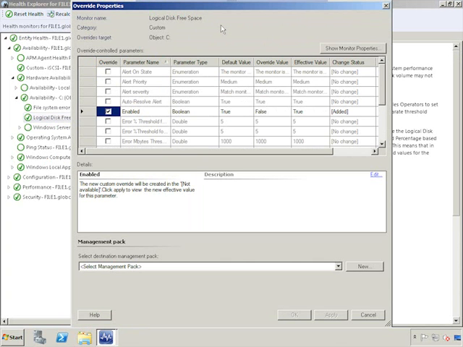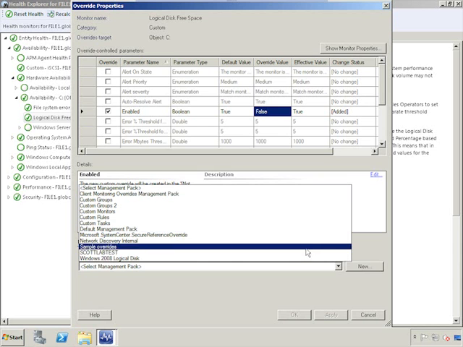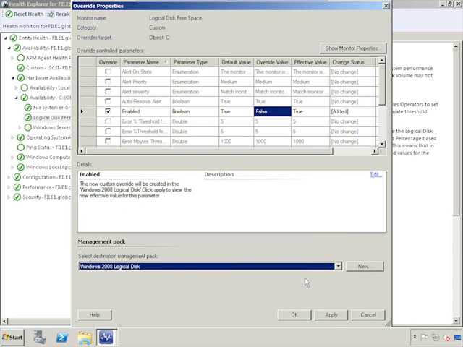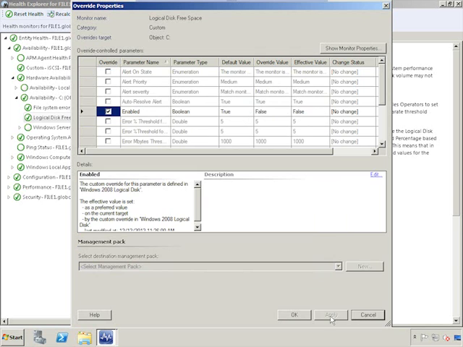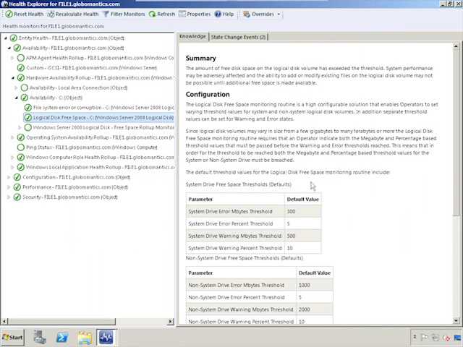You'll notice that brings up the override properties page, just like we saw before. But this time, we have placed a checkbox in the parameter name of enabled and changed the override value to false. Now, this might be a little confusing, but what we're saying is the default value is true. This monitor is enabled. We're going to change the value to false. And we're going to save it back out in the logical disk management pack, and click apply. And now, basically, regardless of how low file 1 gets on disk space, it will not be reported back in the console.